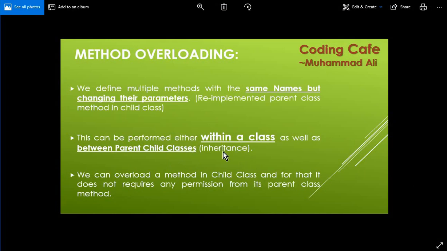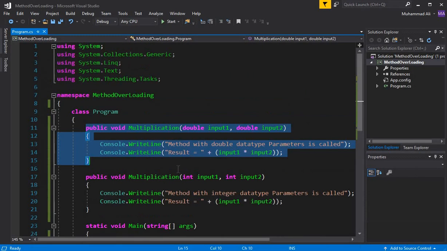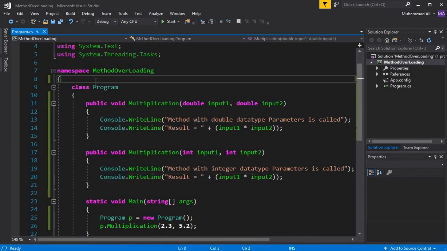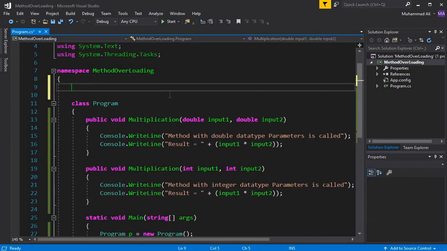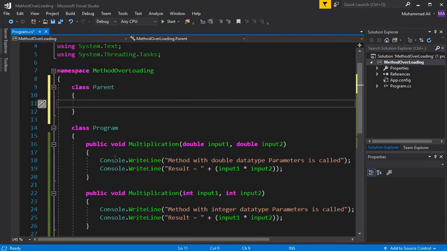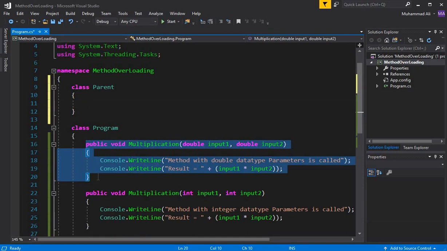Now we can also apply the concept of method overloading by using the parent-child relationship. For that, I am going to create another class here so that we can see if we can do it using inheritance. I will call it Parent class, P-A-R-E-N-T. And here I will cut this method from here.